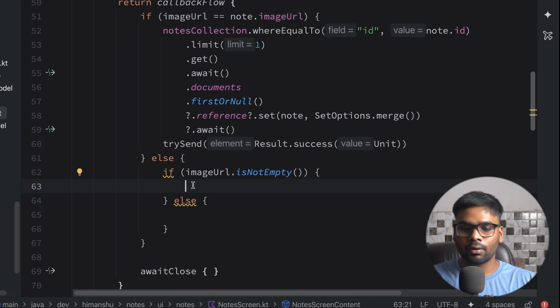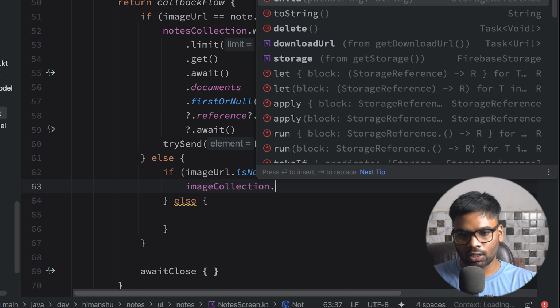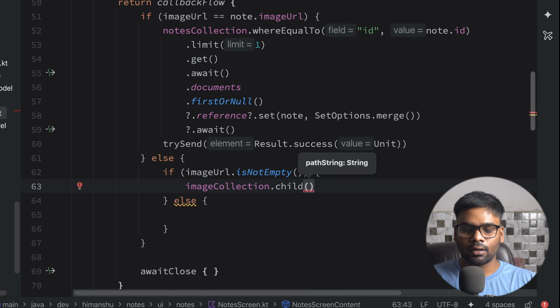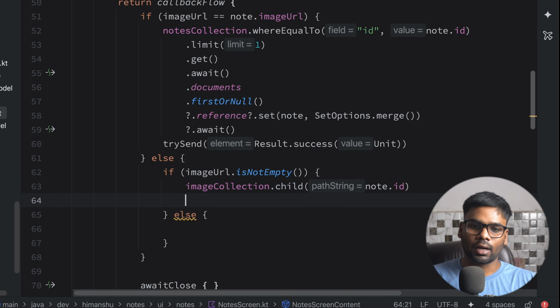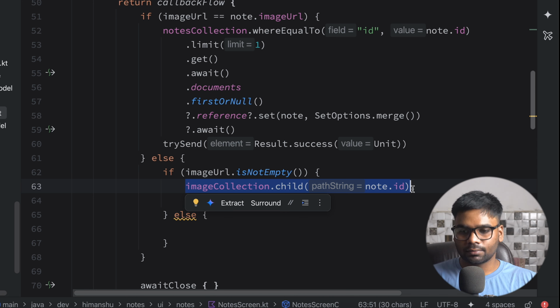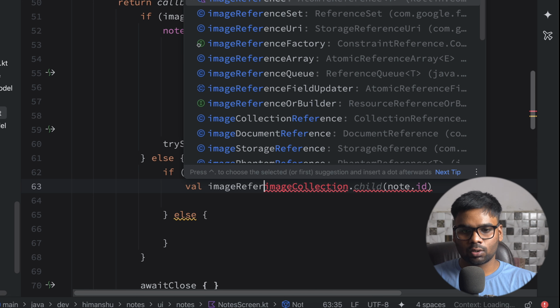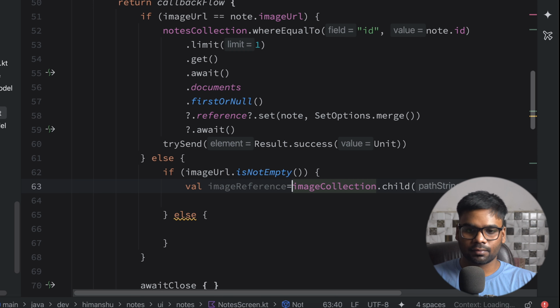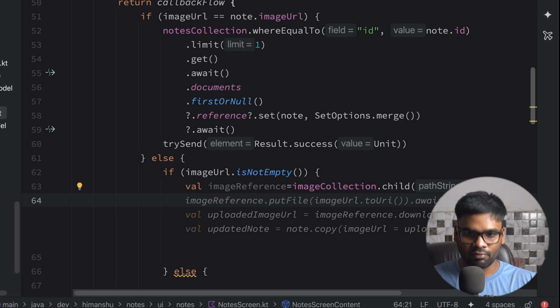In order to update our image, we'll use the image collection child, and as you remember, we'll use our node ID as the name of our image in Firebase Storage. So simply use node.id here. If you check the type of this, it gives you a storage reference. Simply store this reference. Okay, so now we have our image reference.